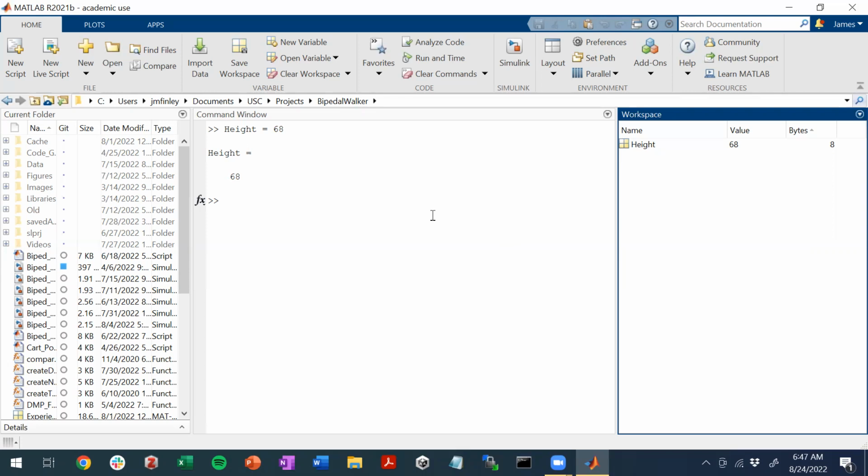All right. So the third window here that is really important is your current folder. There are two elements to this current folder that you should be aware of. First, you want to know where this folder lives on your computer. And that's actually shown right above here in this bar. So I can see that on my C drive, there's a folder called users, my username. In there I have a documents folder, a subfolder called USC, another folder called projects, and then this bipedal walker. This is some code that I've been working on recently.